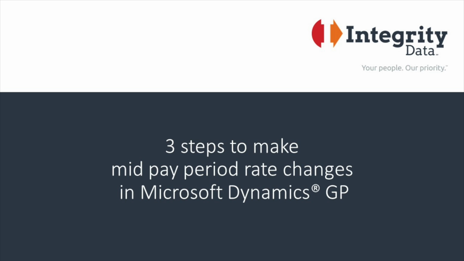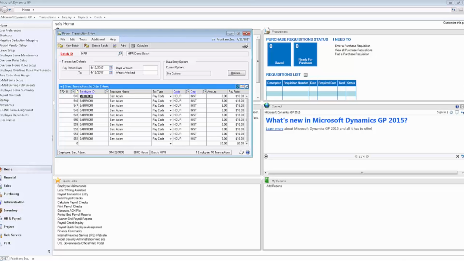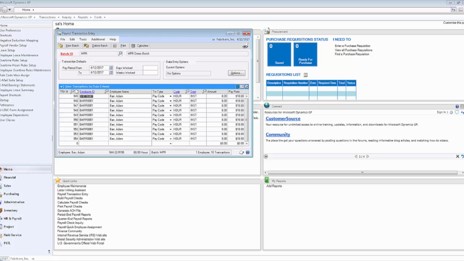In this video, we're going to talk about how to enforce an employee's pay rate change when it happens in the middle of a pay period. Now, as you know, Dynamics GP only has the ability to store the current pay rate for the employee. So when the pay rate changes, the entire pay period is paid at the latest rate. I'm going to show you a very quick way to pay the employee at their old rate as well as their new rate within the same pay period.